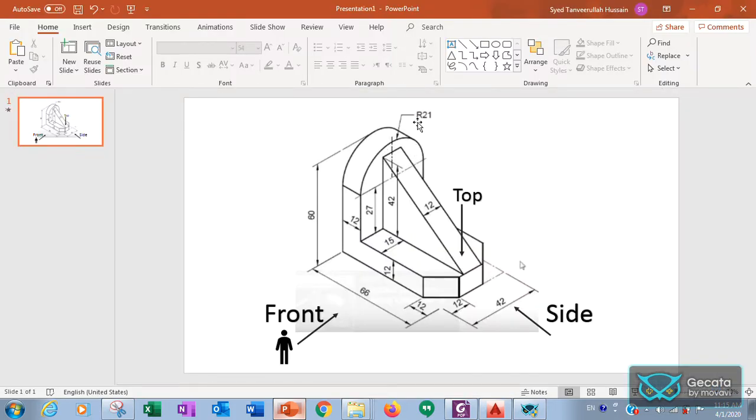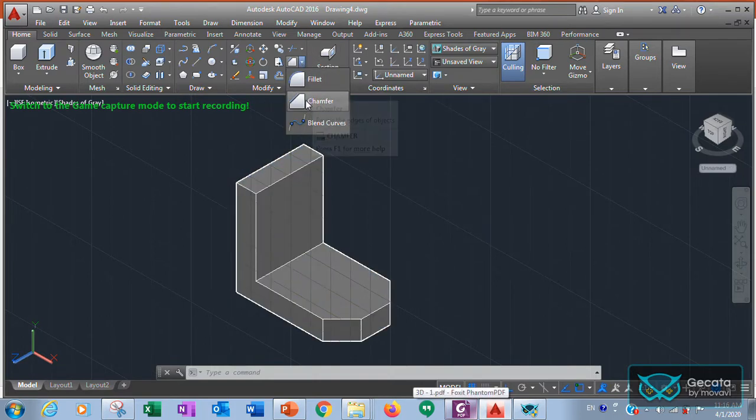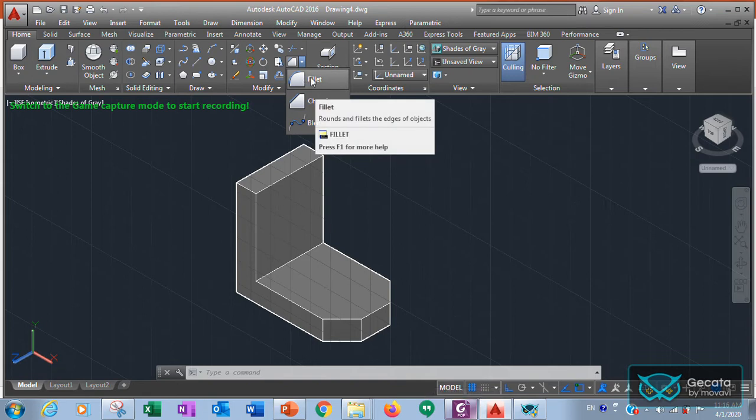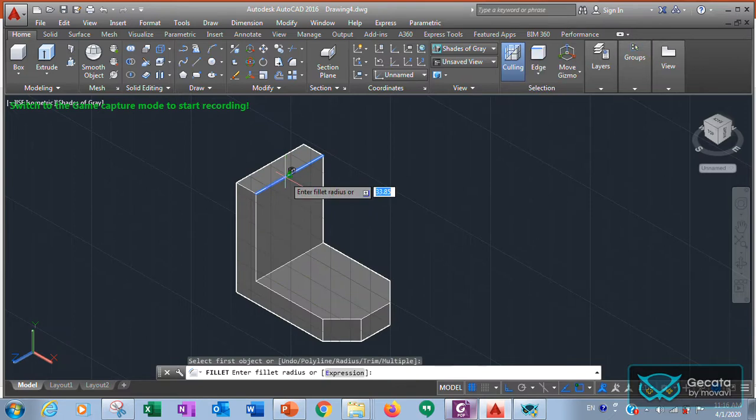This is a fillet of radius 21. This chamfering is done. Now the remaining part is this fillet of radius 21. So go back, again select fillet. The fillet is available above the chamfer. Select the fillet and now select the surface. Which surface? Just come here and click.